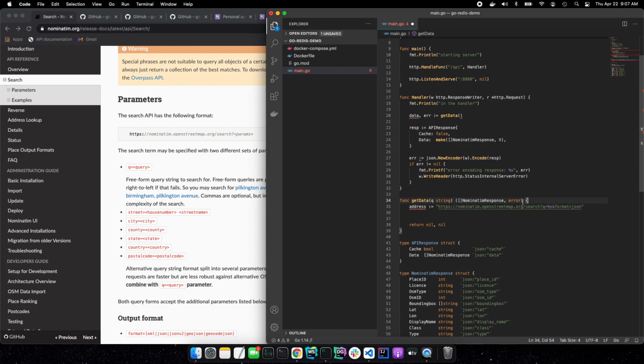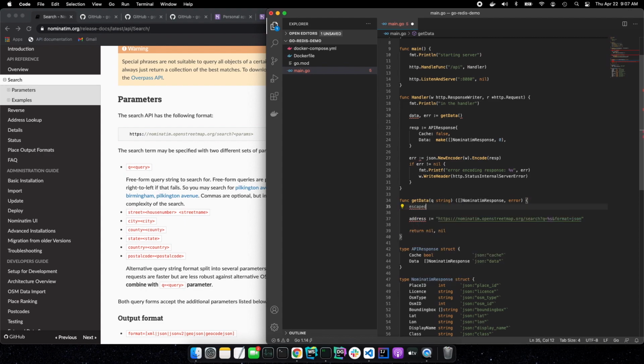So q is going to be our query string. If a user passes in a string, for example, like San Francisco, there's a space in the middle, and we need to escape that. We need to have it end up looking like this. We need to escape the URL, so let's do that first. We can say escapedQ, and Go has this built in: url dot, let's see, QueryEscape. What do they have here?